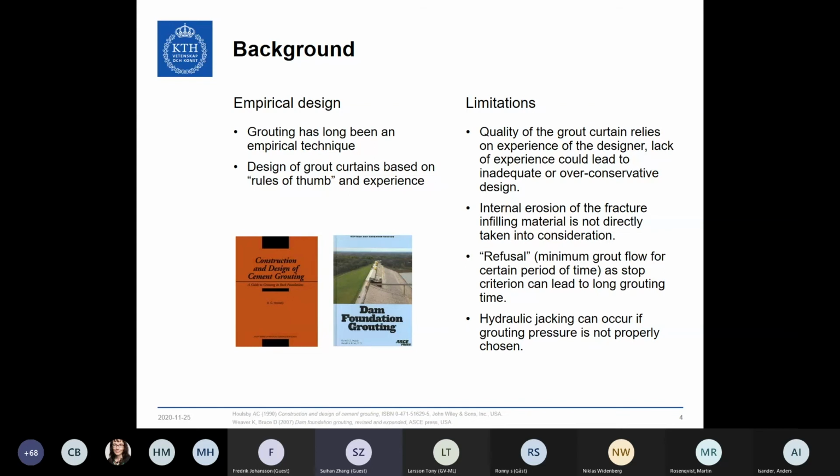empirical design. And the stop criteria used in the previous design method was called refusal or minimum flow for a period of time. And that can lead to very long grouting time, which is not so efficient. Also about grouting pressure, hydraulic jacking can occur if grouting pressure is not properly chosen.